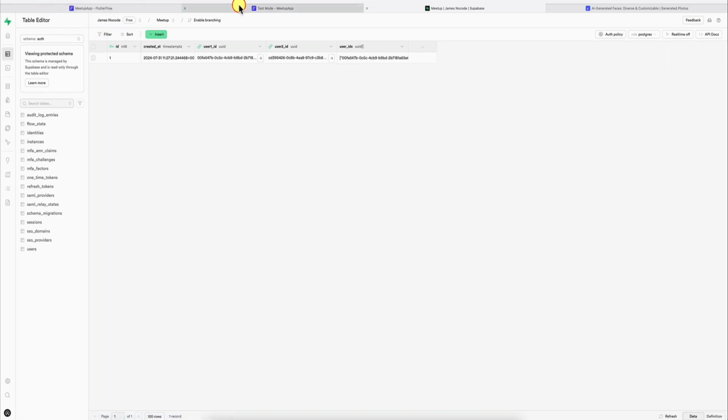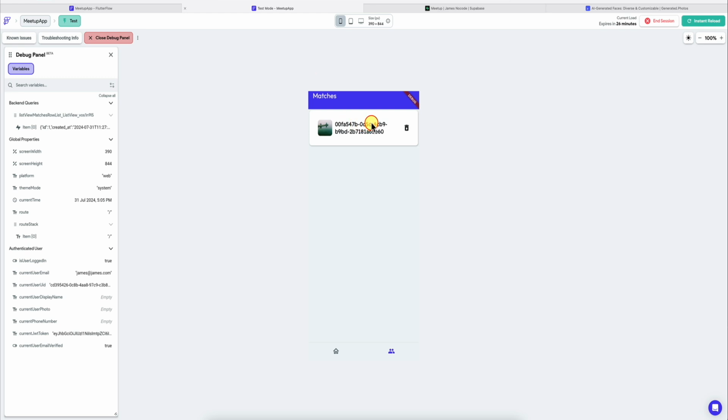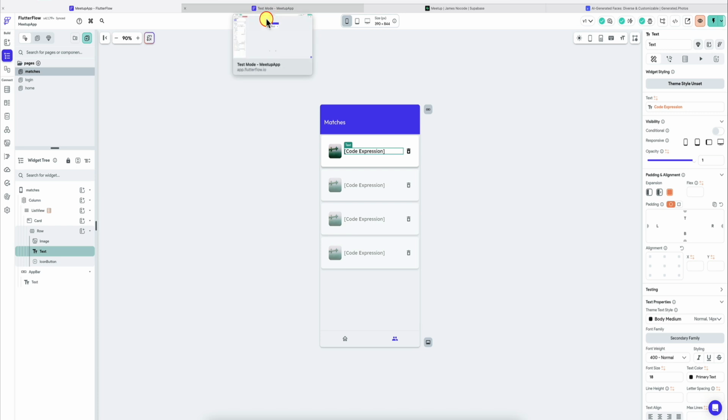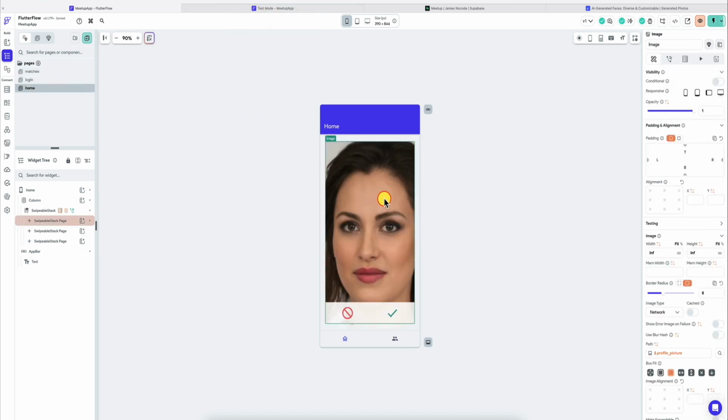So now we're able to display the other person, the person that we have matched. This is good, but we need to display the name, so we need to do a couple of other things. But before we do that, let me make sure that the matches logic is done correctly.